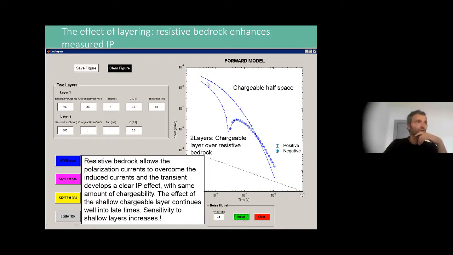Now, why all of a sudden does the IP effect become so much more visible? Because you basically take away any chance for eddy currents to develop from a certain time onwards, because there's nothing that conducts current. So all you're left with in terms of contribution at the receiver is the contribution of the IP currents that still come from the surface.